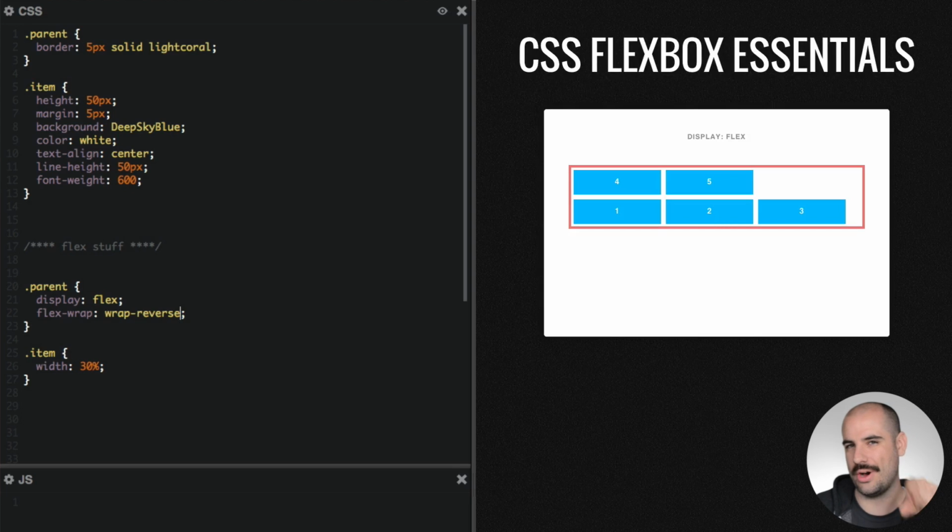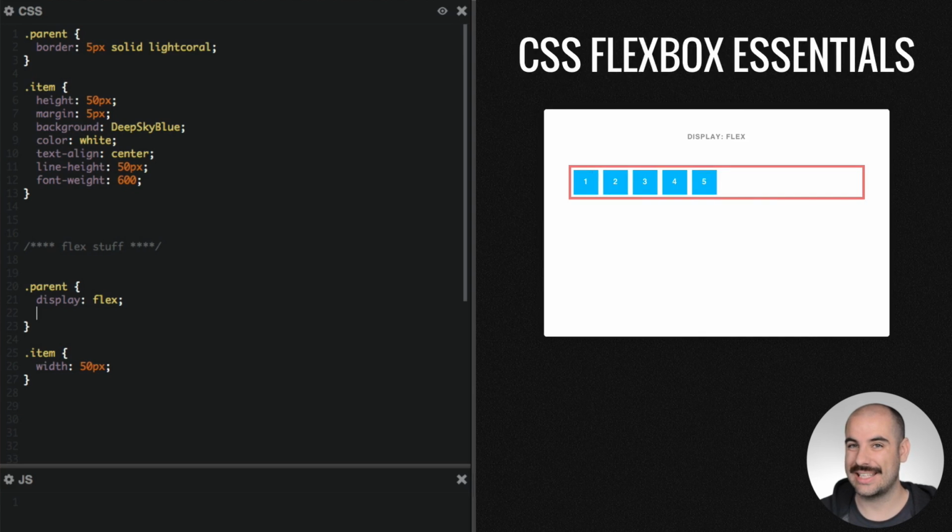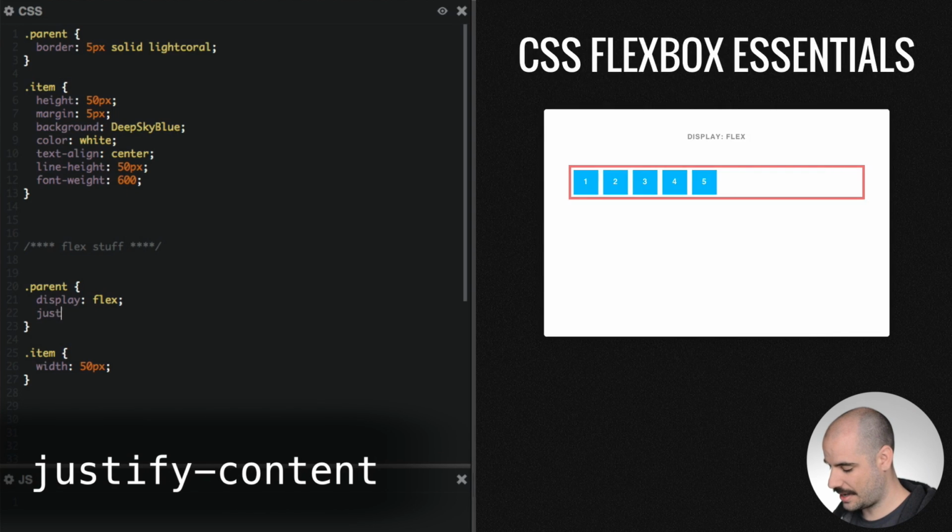Yeah, see, we're starting at the bottom left there and going this way and then the top. So that's wrap reverse. Next, I want to show you one of my very favorite ones. I'm going to take this width back down to 50 pixels. I just end up using this next one a lot, but it's called justify content.